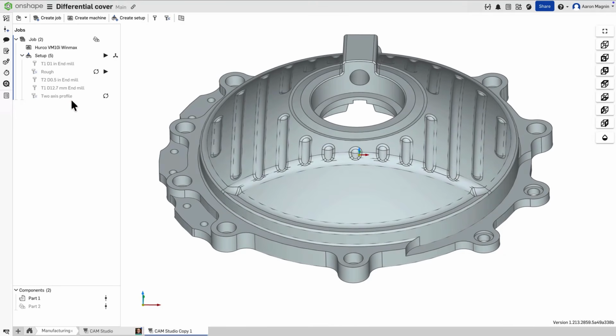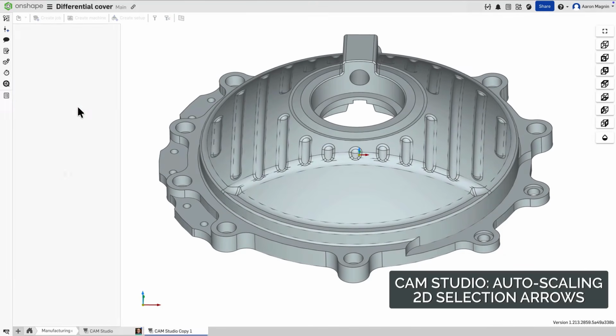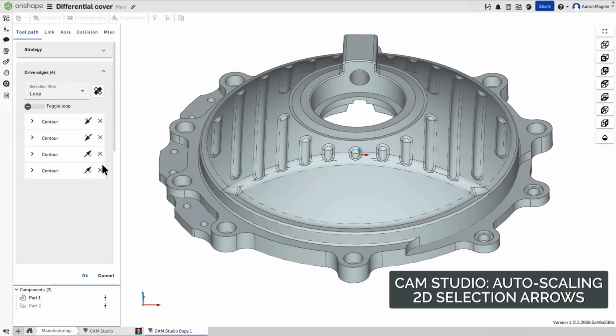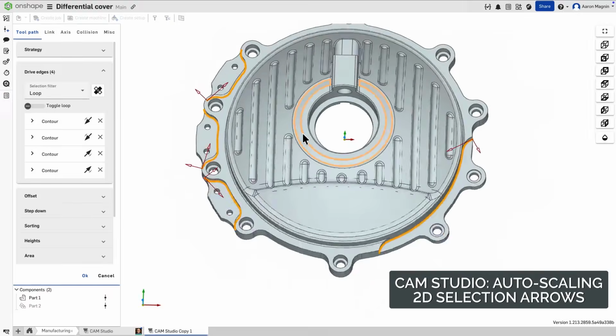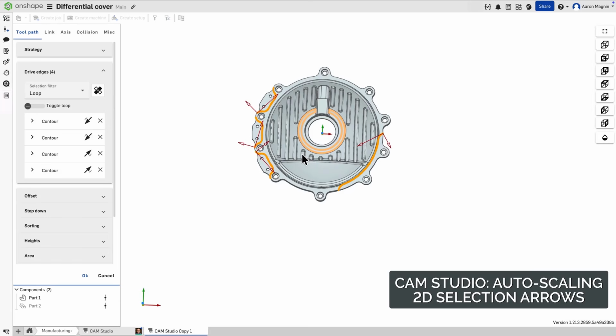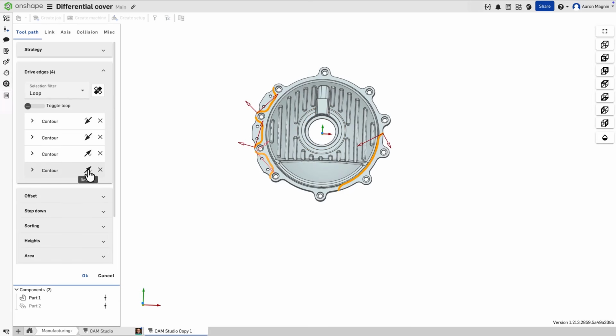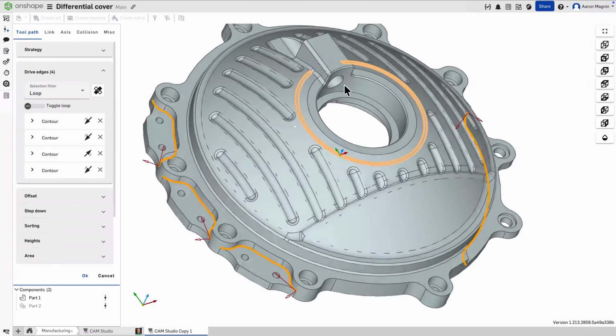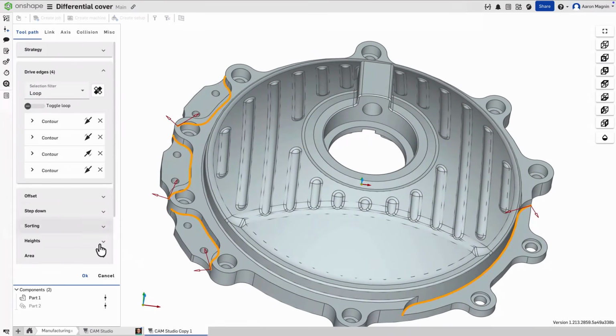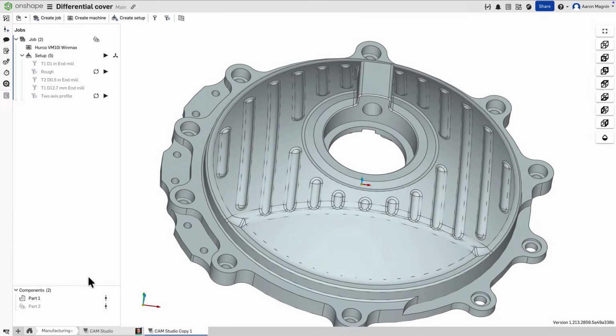Setting up 2D contour toolpaths is now clearer and more predictable. Why? The selection arrows for 2D contour operations have been enhanced to automatically scale in the graphics area. This small but powerful change lets users see them more clearly when zooming in or out. This results in fewer mistakes and more confidence when defining cut direction. It's a small change that makes a big difference.